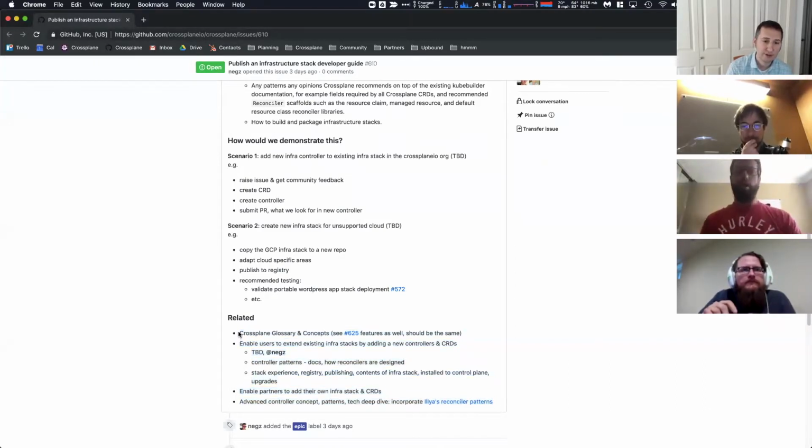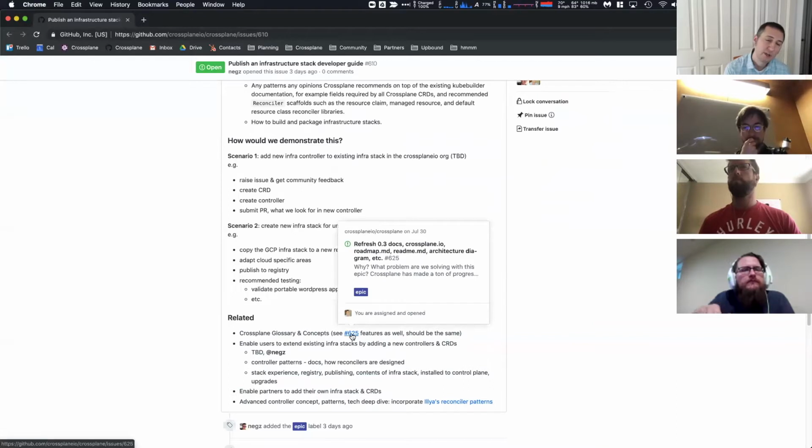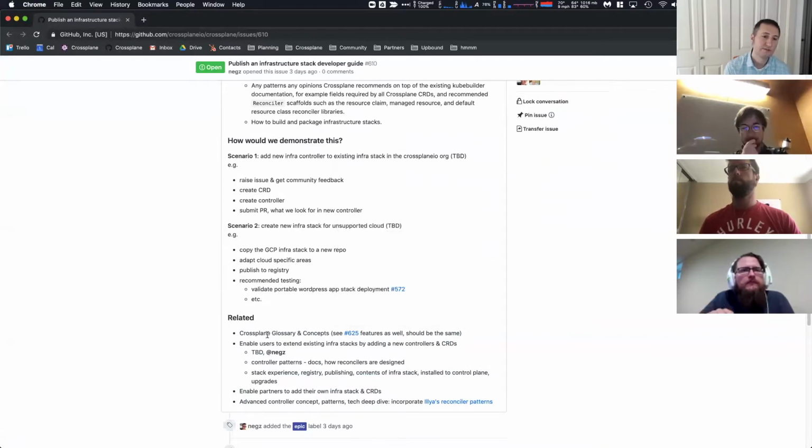And then this Crossplane glossary and concepts, that's actually the same issue as what we're going to have in 625, and so we can just move that there and then include that as a dependency. But we need to get that list of the concepts and the terms that we're using, the ubiquitous language, and then we start using that everywhere.